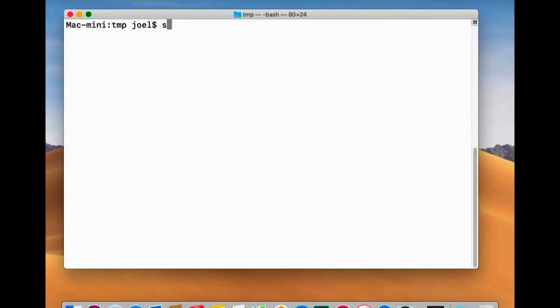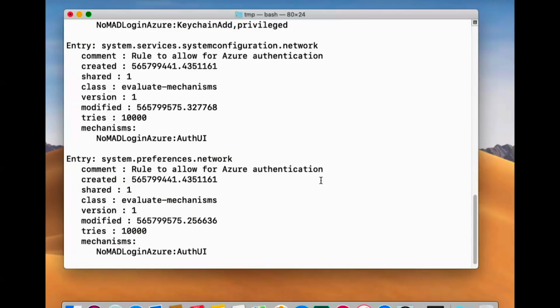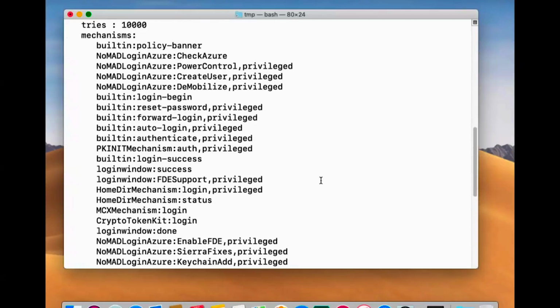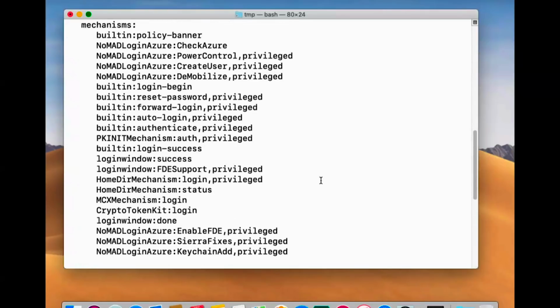So we've got a binary. Let me just get a root shell here. We've got a binary called auth changer, and with auth changer, we can actually print out the order of the mechanisms that are being used during an authentication process. So you can see there's a bunch of ones that say Nomad Login Azure on it. These are all the ones that we've put in. In this particular one, this is where the UI shows up that actually allows us to authenticate to Azure.